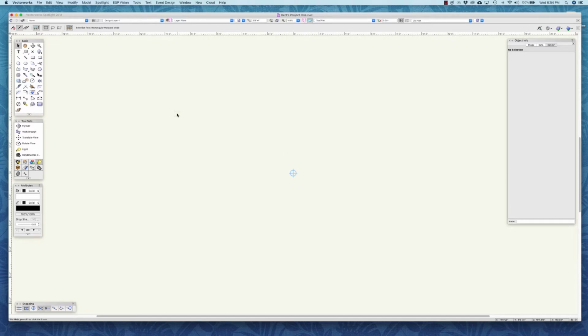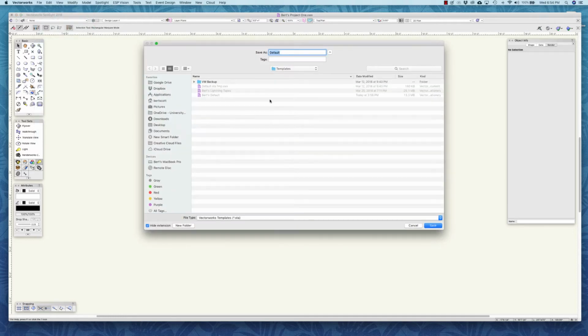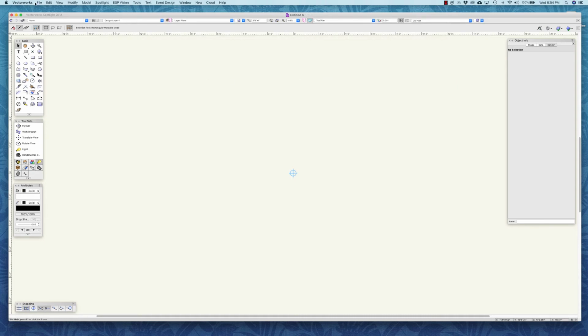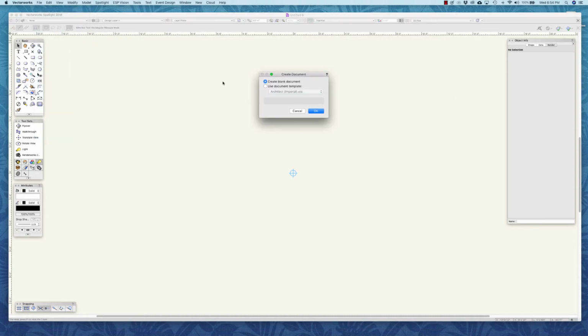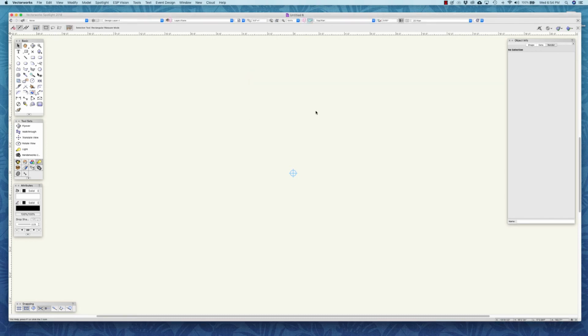To make sure that all of these settings are available to you the next time you start a file, save this file as a template. Name it Your Default. Then, the next time you open a new file, choose Use Document Template and select your file, and it should open with all of the settings that we just made intact.